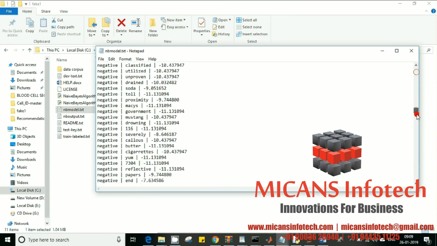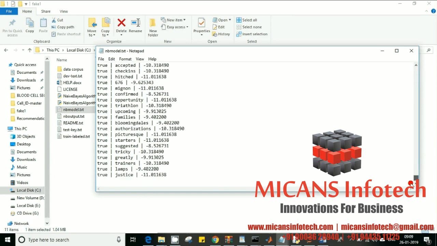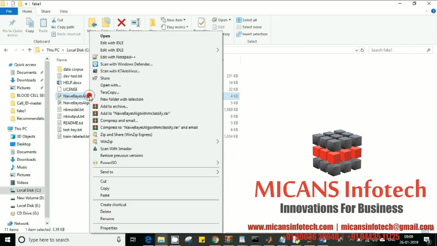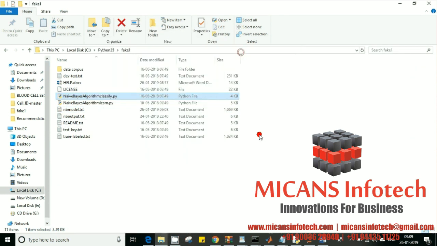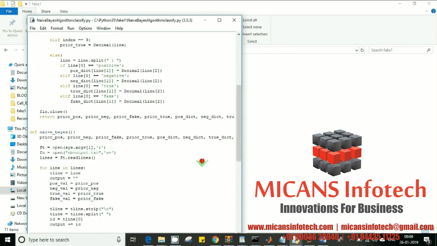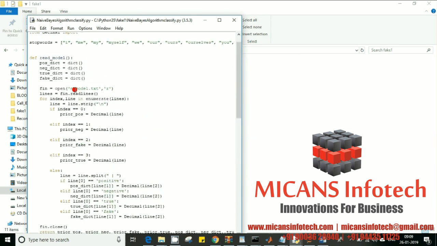Fine. Once the learning is done, I'm going to classify it. So how do you classify it? Here we go. We have a separate program for classifying it, and it's not quite similar; it's a bit different. Here I'm going to use that NB model, which I got from the learning program.